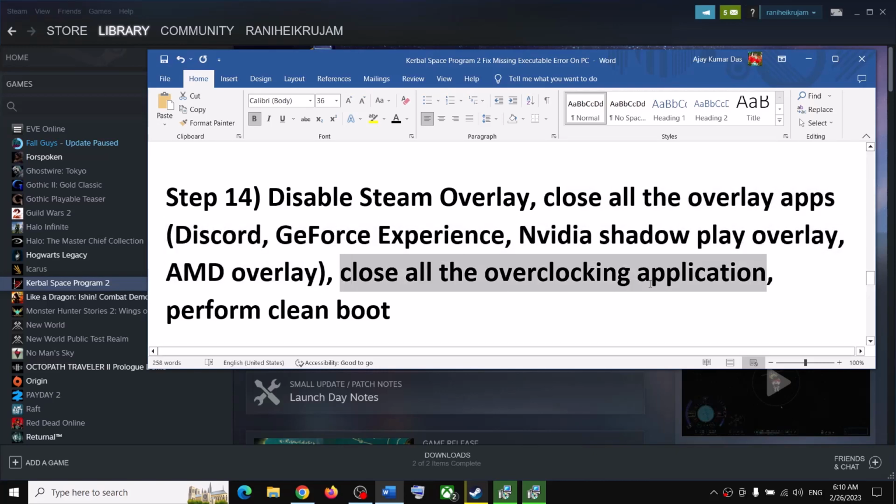Also close all the overclocking applications. So if you have MSI Afterburner running, close it. If you have Riva Tuner running, close it. So disable overclocking and then launch the game.